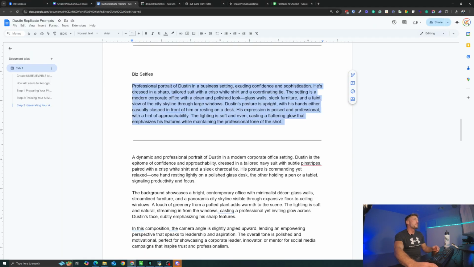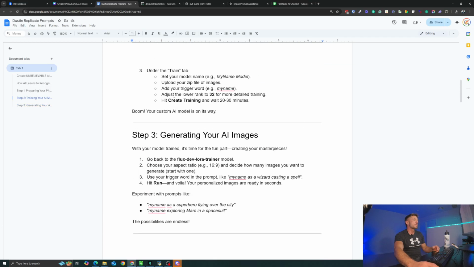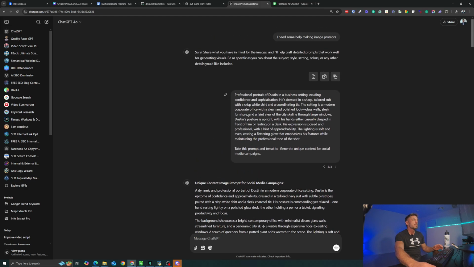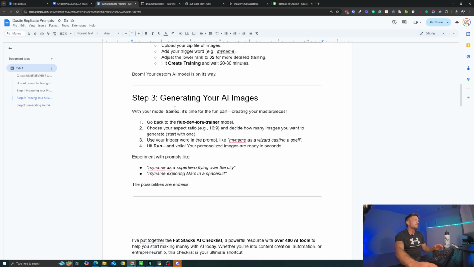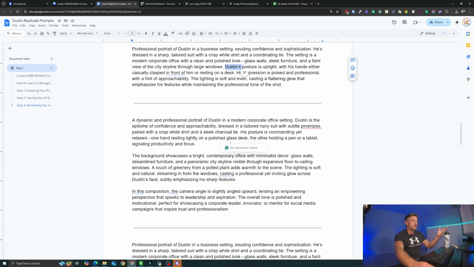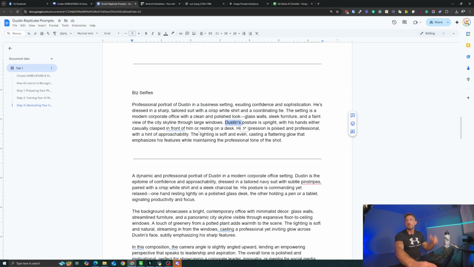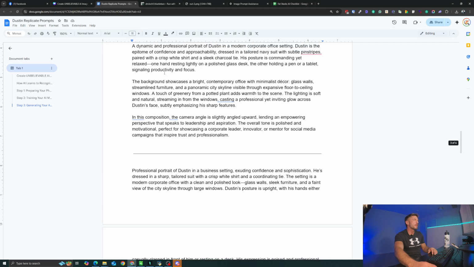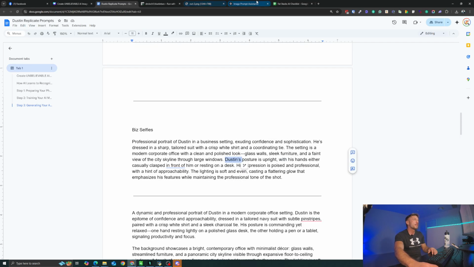So that is basically it in a nutshell. That's how you train your custom model, generate your images, do pretty much anything you want. I typically like to use ChatGPT to create image prompts. So you can just take these prompts here, and I'm going to have a link down in the description or a way that you can get these prompts from me. So if you want to use them, swap out the name, right? Anywhere there's a mention of Dustin, just put your trigger word in there and you can use them if you're obviously wanting business selfies. There's some other ones in here too as well. And yeah, I hope you have a lot of fun with that.